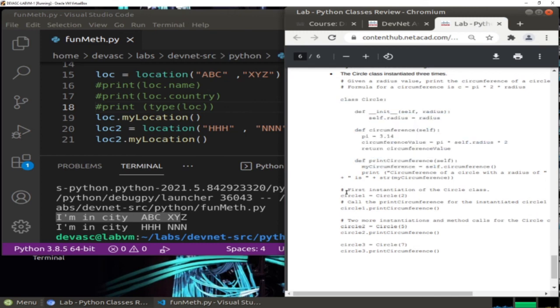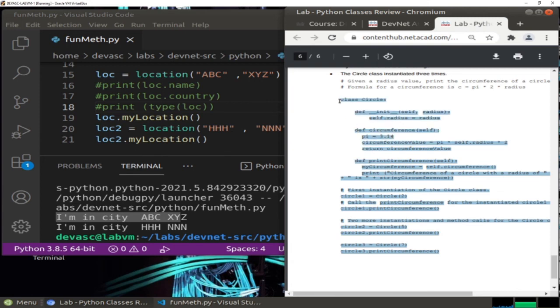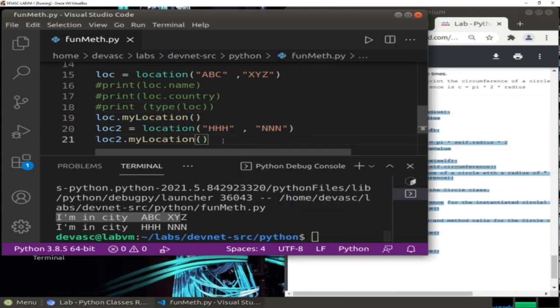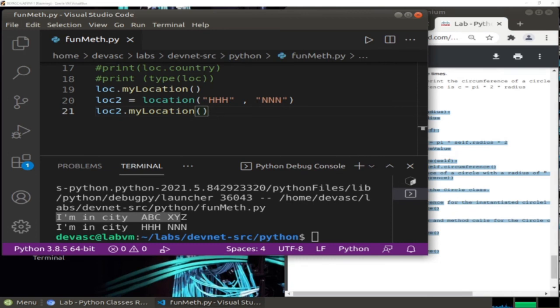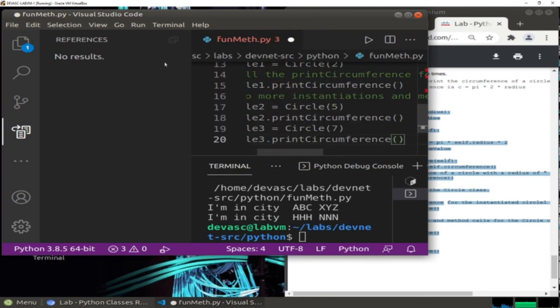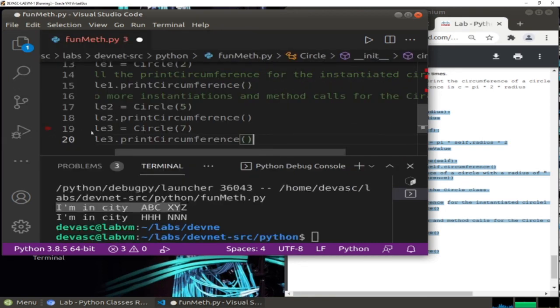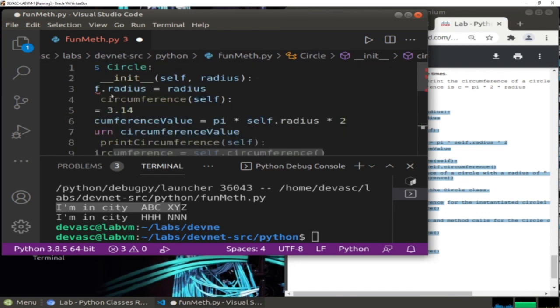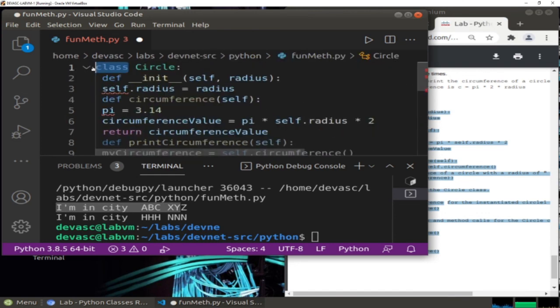Now we move forward and we can see we have one object with value 2, and then we print the value here, calling the print circumference method. Here we have another object, and here we call the method again, and here we have a third object, and here we call the method again. So I'm going to copy this and paste it here in the same file. Let's just review if everything is fine.